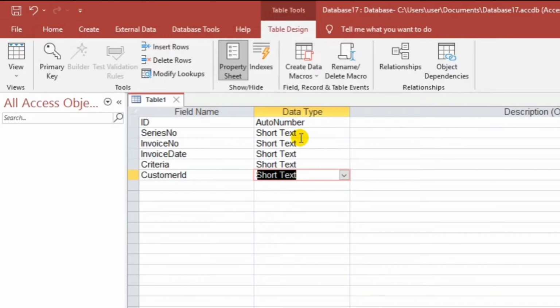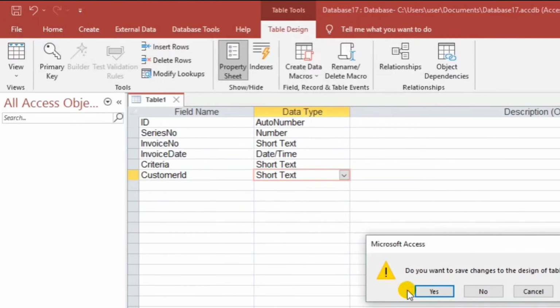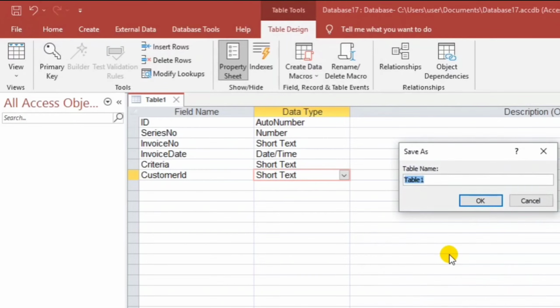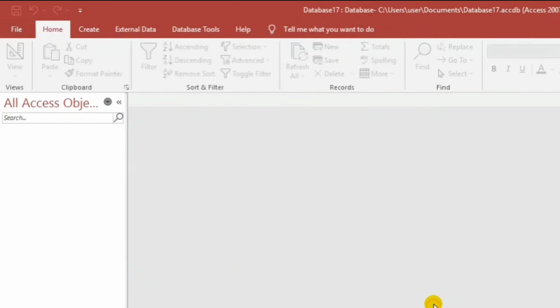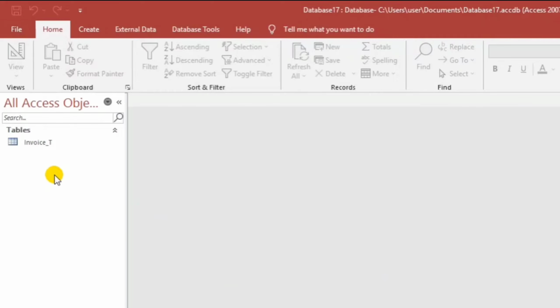Okay, so here for the data type, this is number, and then short text, it's okay. Invoice date, this is date and time. Okay, it's okay. Customer ID, still short text. So let us close this, and then yes. So for example, invoice table or invoice T. Okay, yes. Now let us create a form, guys.